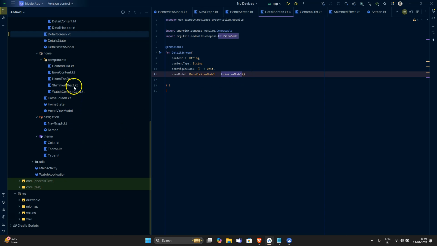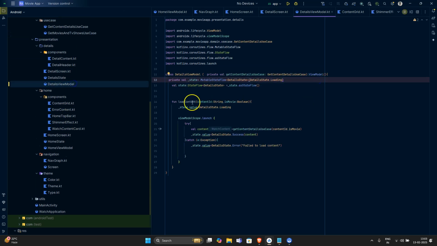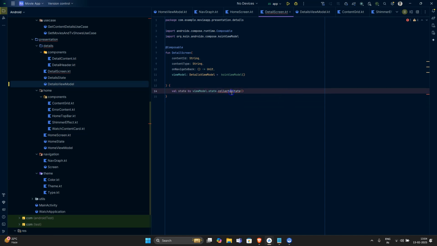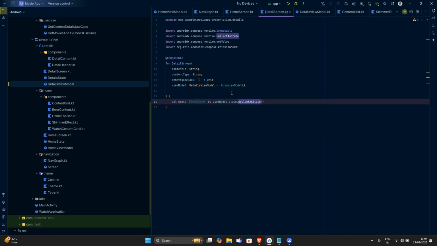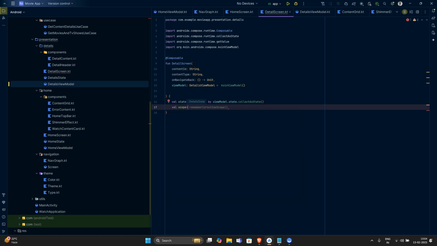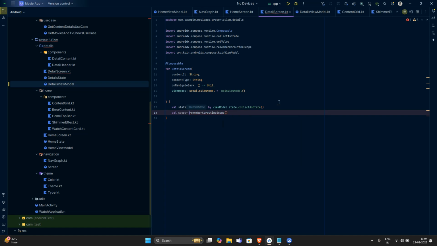Now similarly, let me come to my detail screen, where it is, detail view model. Now this detail view model has a state, and then we have a method which is load content. So first of all, let us set up the state and collect it as a state over here. Let's import this method. Now after that, what we want to do is to have a val scope. This val scope will be equal to, remember the coroutine scope. Yeah, this is what we want. Let's import this.